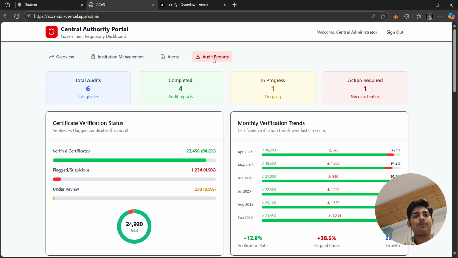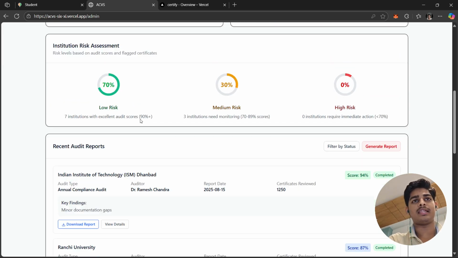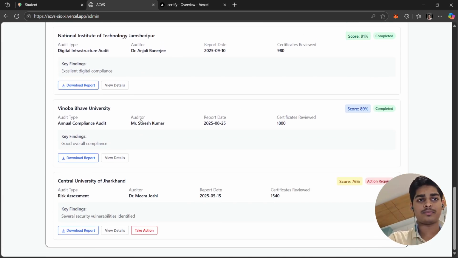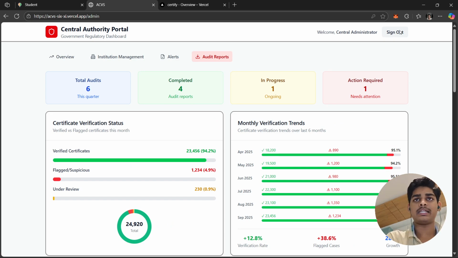There is also an audit report where all the data regarding the certificates is shown: how many forgeries have been done recently, and from which institution the major culprits were found. So as you can see, for University of Jharkhand, 1540 certificates were reviewed, and it has a score of 76. What it means is that out of 1540 certificates, only 76 were found to be accurate, and the rest of the certificates were found to be forged. So this raises a concern, so they can just take the actions from here itself. Yeah, this is about the central administrator.